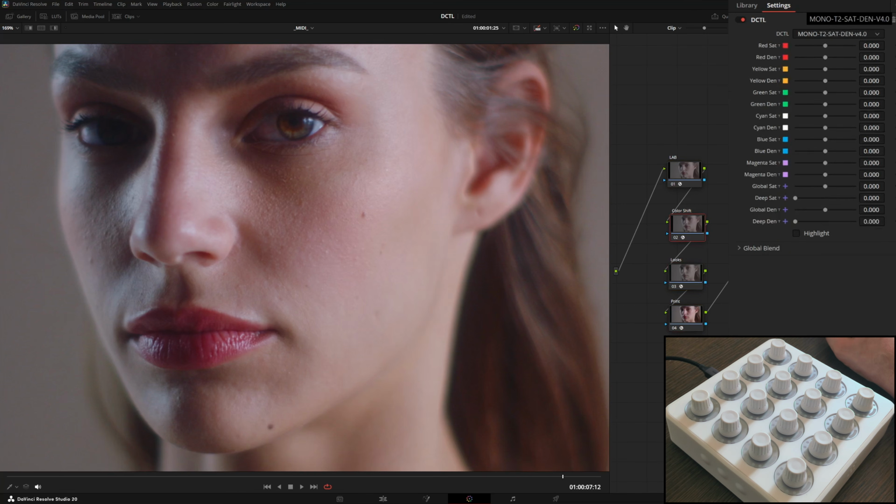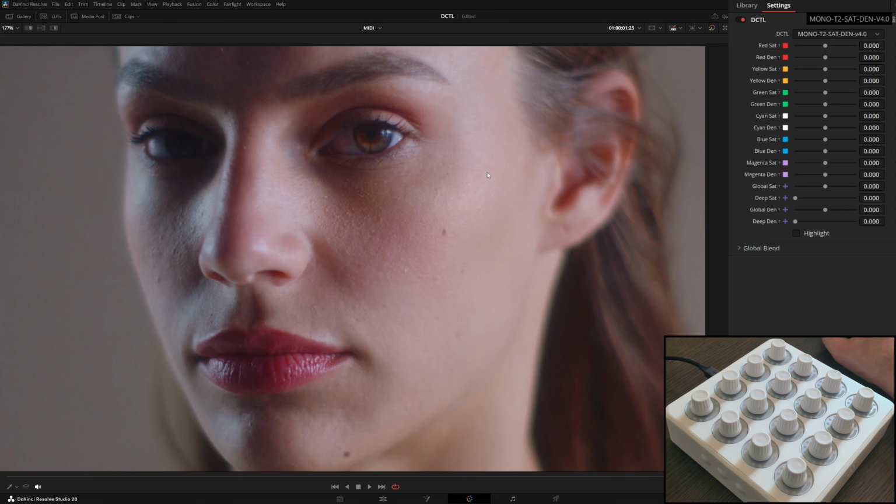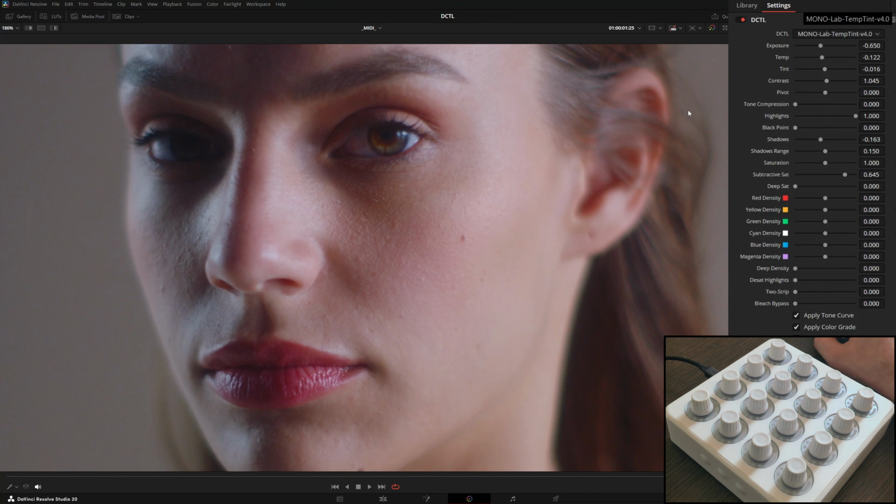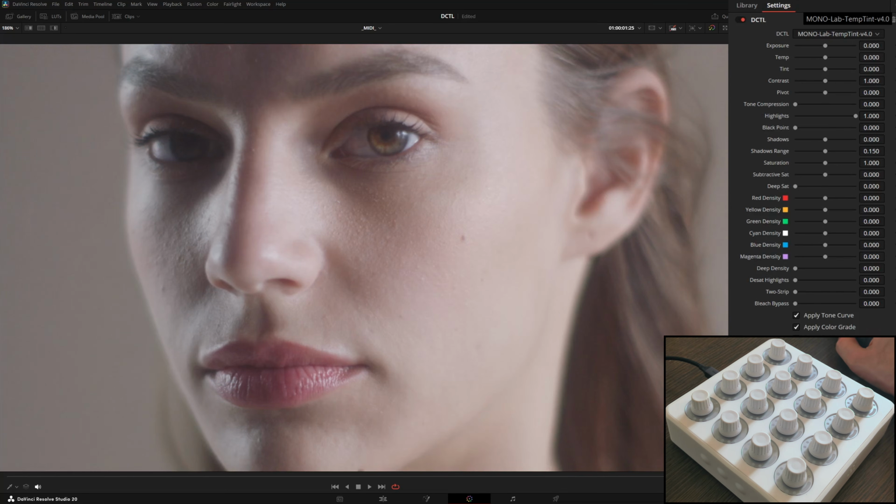You can also disable notes, but the DCTLs always need to stay visible. You can't hide this effects panel. It has to remain on screen. Now I'll switch over to the lab DCTL, click Reset, and use my MIDI controller to set the exposure.